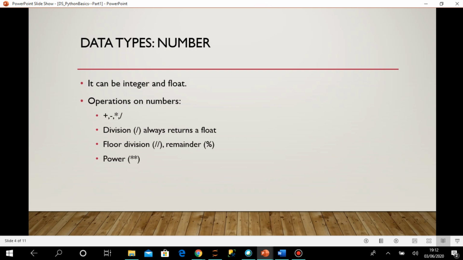Okay, and this division operation will always return a float value. Whatever the two values you are dividing, the output will always be a floating point number. And for that we have this float division. I will show you the use. So I can do some float division and remainder operation, that is the modulo operator, and I have this power operator as well.